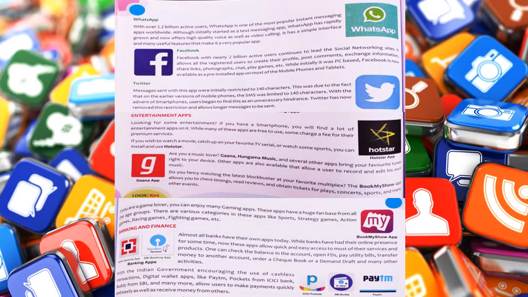Another very popular app is WhatsApp. All of you know what WhatsApp is and what we do on WhatsApp. In this, we can text messages, we can send pictures, we can send videos. This is a very popular app. About 1.2 billion active users are there all over the world. This is a messaging app.